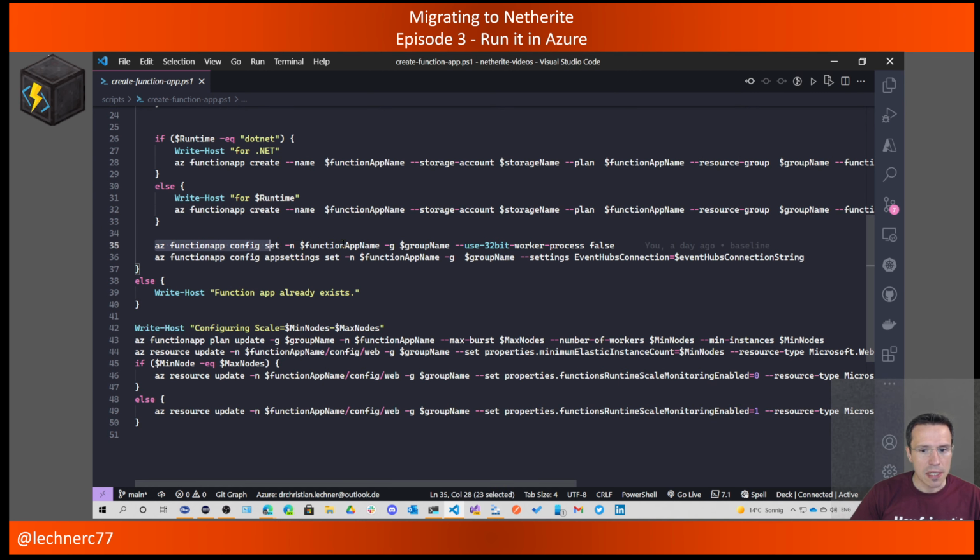What also is done is a setting that's necessary. So the 32-bit worker process is set to false. That's necessary in order to be able to run Netherite. And as a second thing that will be pushed towards Azure, the Event Hub connection will be directly injected into the app settings. As I said before, that's really just a demo. That's not a production grade setup.